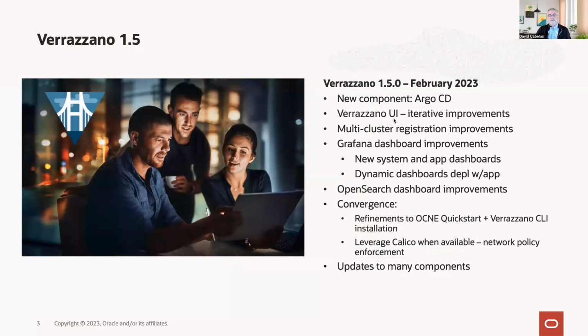A few other things here too. We continue to improve the Verrazzano user interface. We've made multi-cluster registration quite a bit simpler. It's a very simple process now. We've added some new dashboards in Grafana, and then we've reorganized those dashboards. We've made OpenSearch a little bit easier with some predefined index patterns. We've smoothed out some rough edges around the OCNE, Oracle Cloud Native Environment, plus Verrazzano installation and adoption processes.